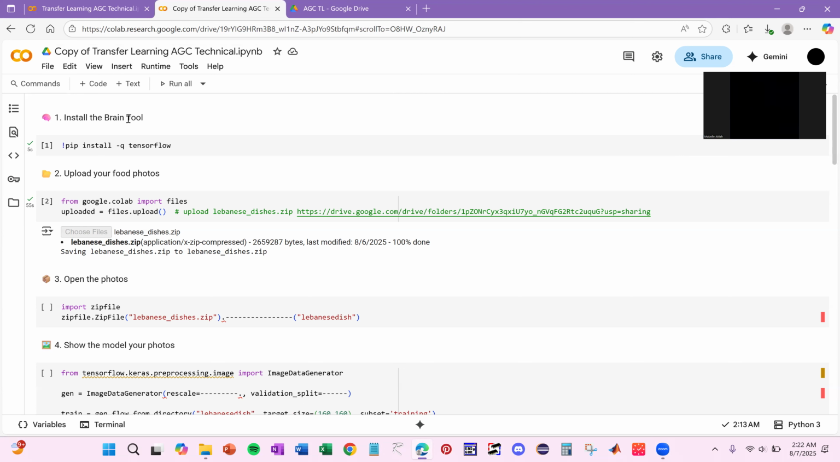As you can see, the first step is installing the brain tool. I have already ran the line of code, so let us talk more about what it does. However, before that, you might be wondering, what is Google Colab? Google Colab is a free notebook on the internet that lets us run Python code. And of course, do not worry in case you don't know a lot of Python, I'll be explaining every step along the way.